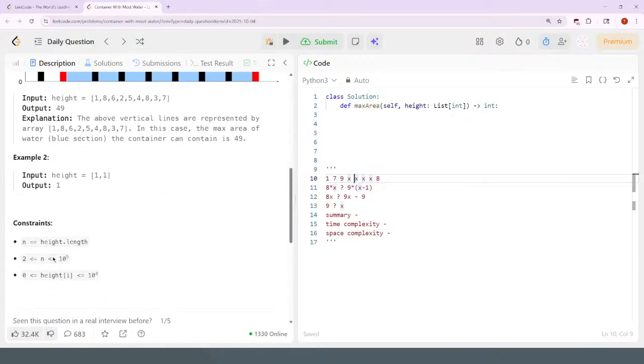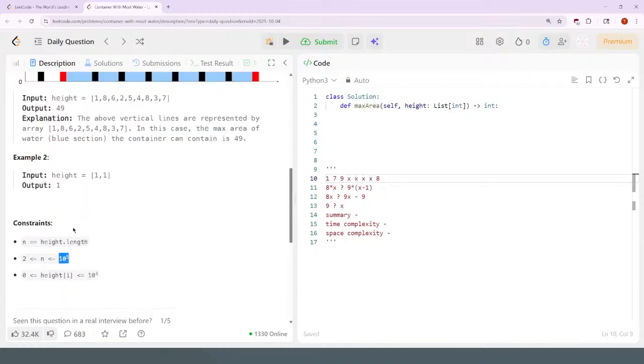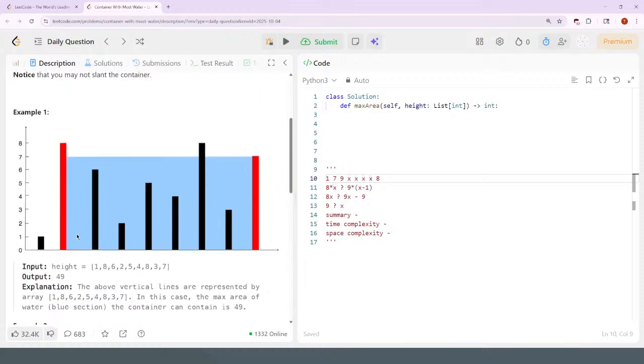I feel like this should be linear. It's 10 to the 5th. It could be n log n. It's definitely not n squared. So the other idea might be doing a binary search in some fashion. Like, I can guess what the maximum height is.